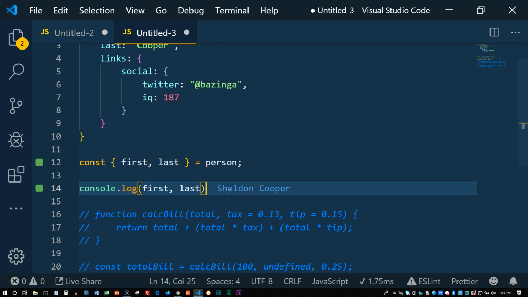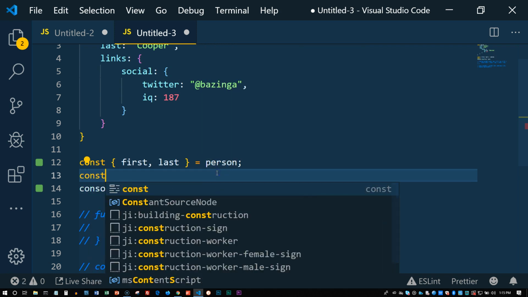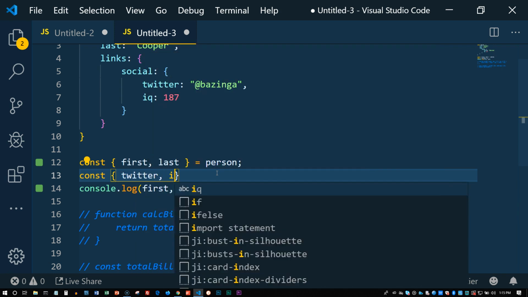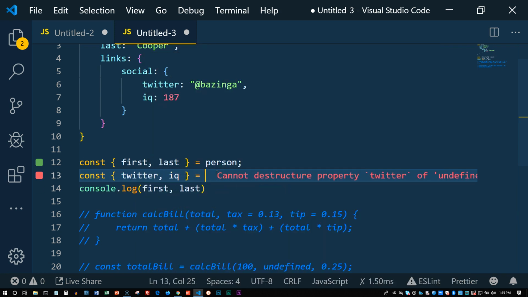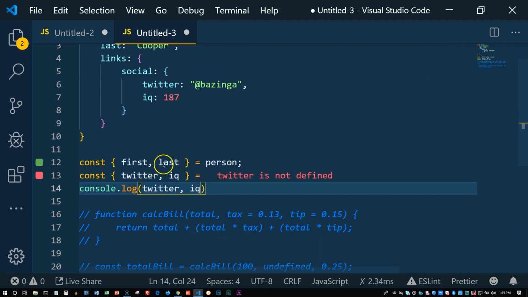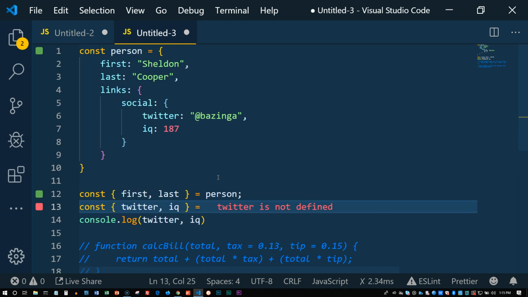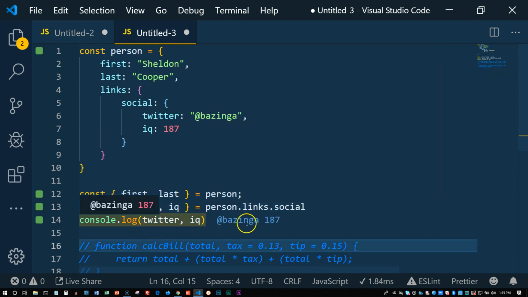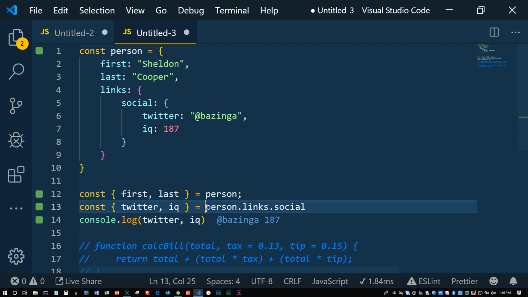Question: how do you think I would get this? What goes on the right-hand side? Correct. Right? Okay, so that's how to use destructuring for objects. So now let's go back to our calculator. Comment this out.